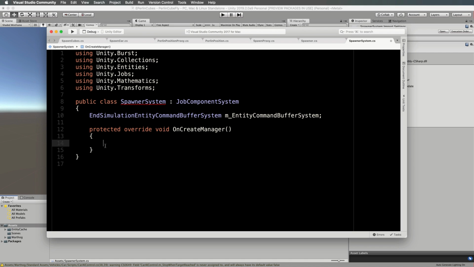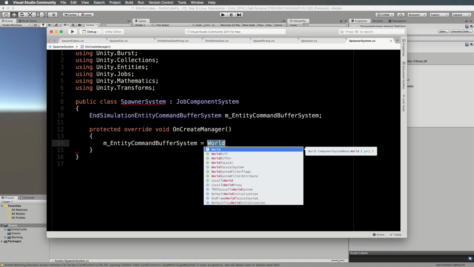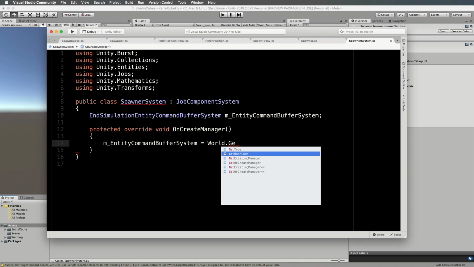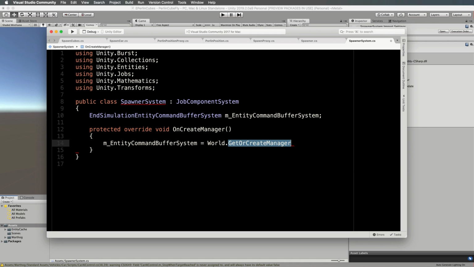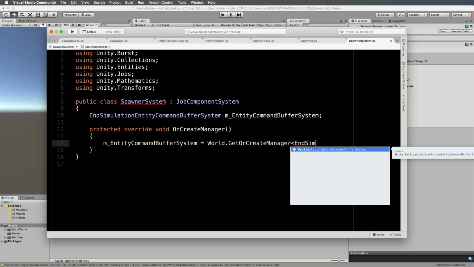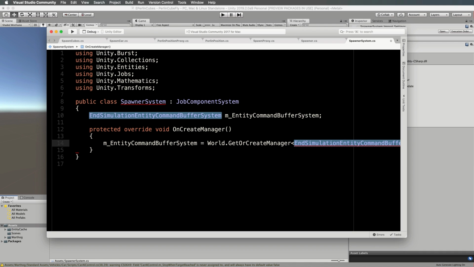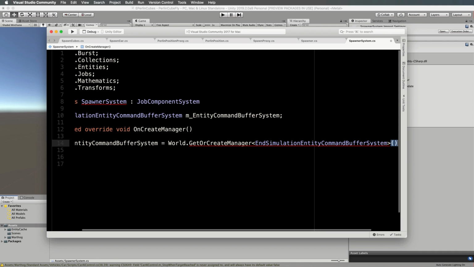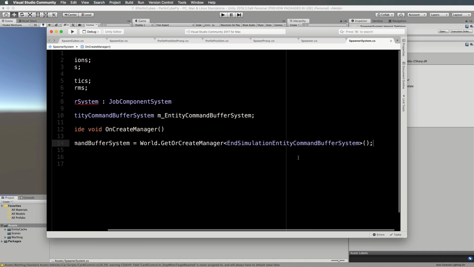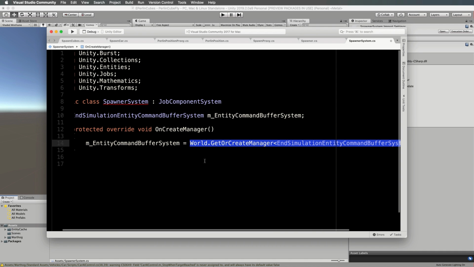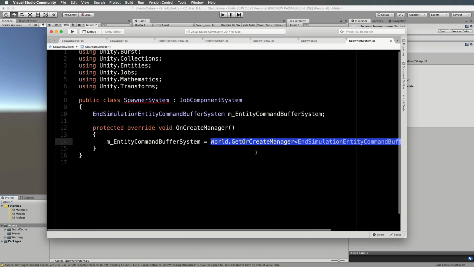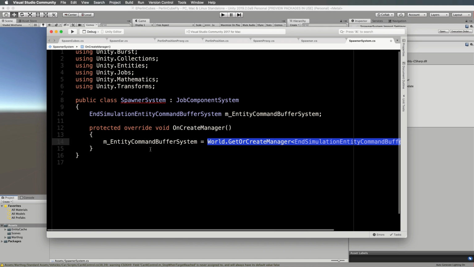Inside of here, it's as simple as initializing this. So let's just grab a copy of that and we're going to say that it equals World.GetOrCreateManager, just in case one already exists, and EndSimulationEntityCommandBufferSystem, yes, that big long word that we put in before, and brackets on the end like that. Okay, so make sure that you've got all of that in there. That's all that goes inside of your OnCreateManager.